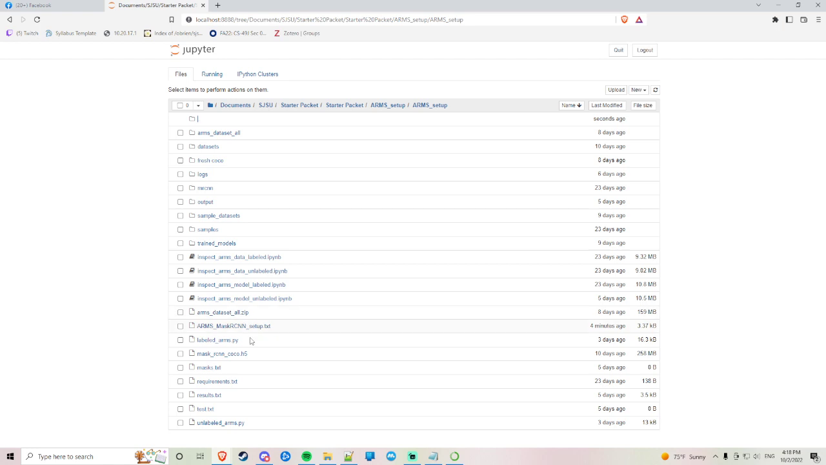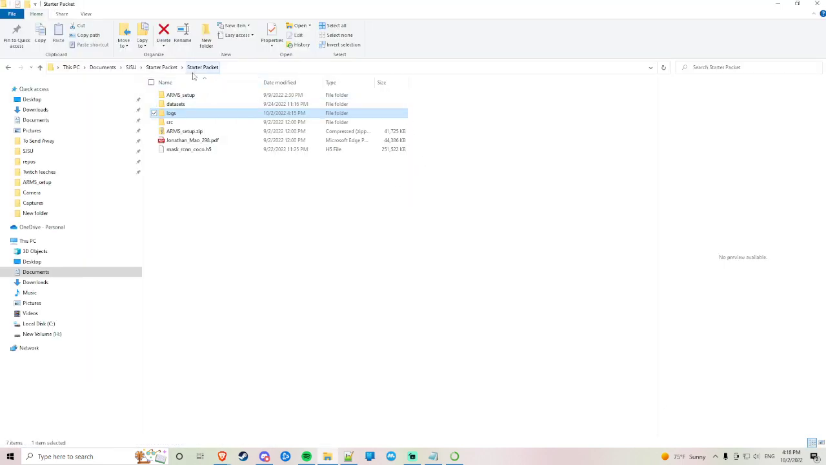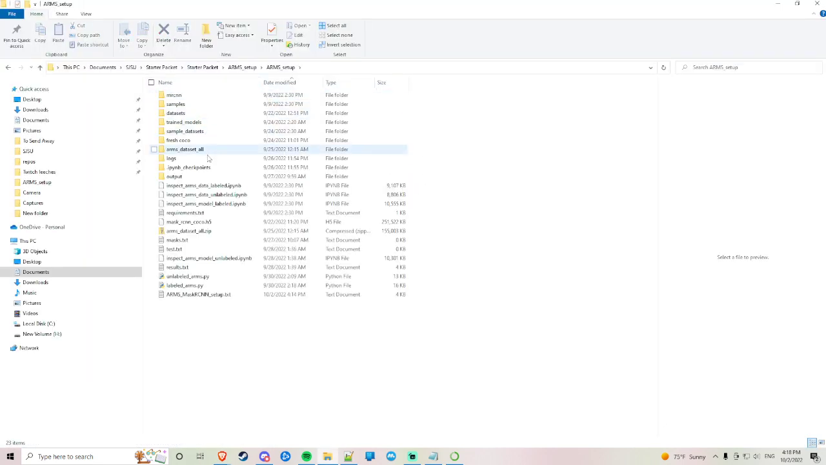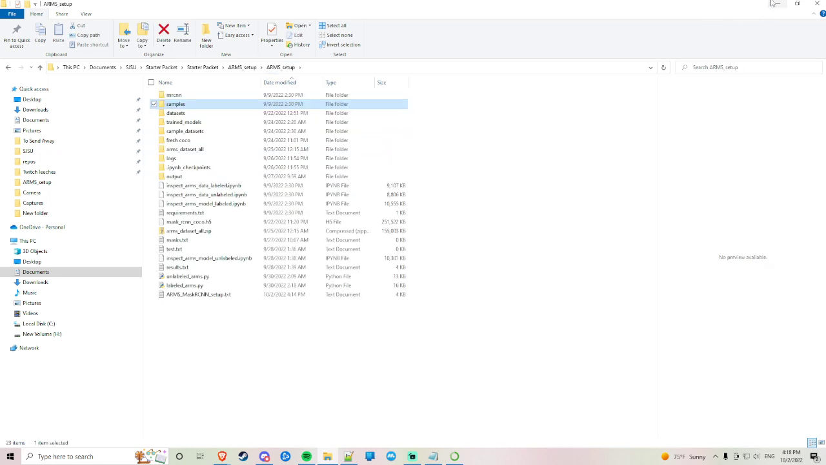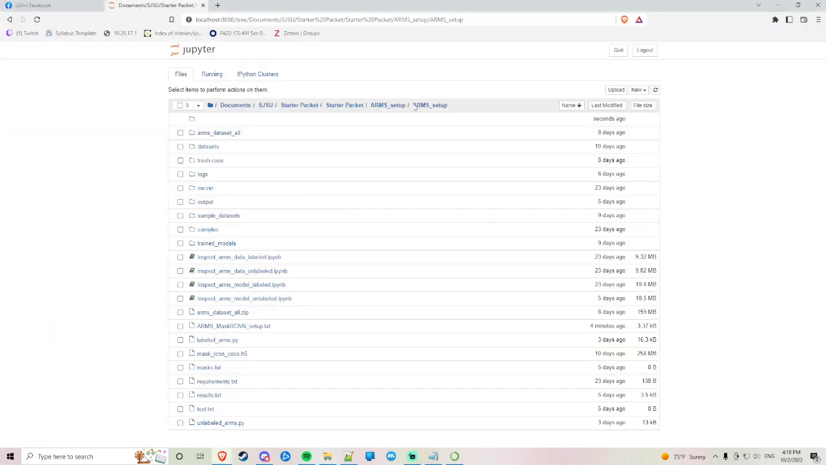Okay, so here we are. I put this here because I wanted to put this here. In reality, these are normally under samples arms. Your starter packet will be here. I move them around because it's more convenient for me for everything to be working under this directory. You can change that however you want.